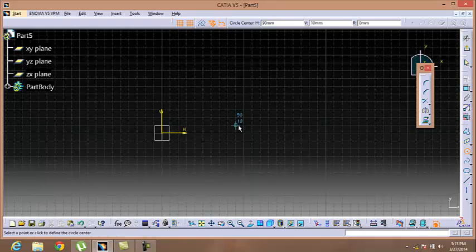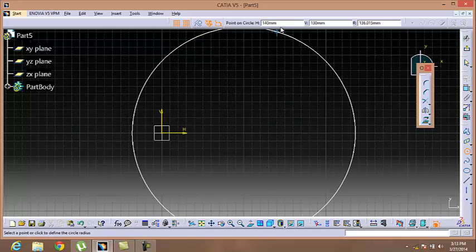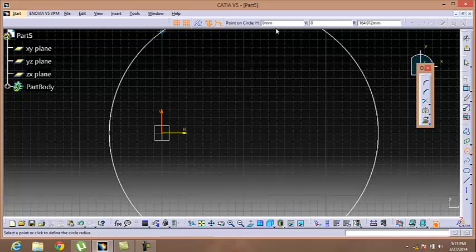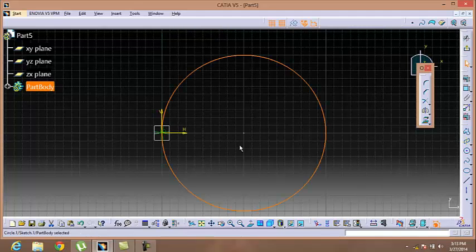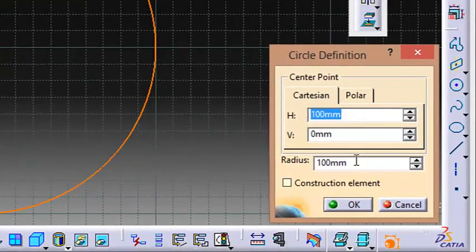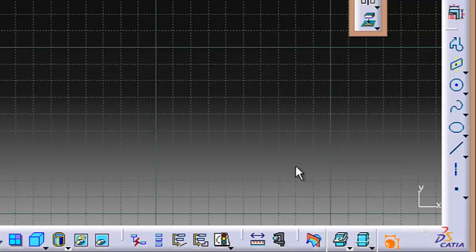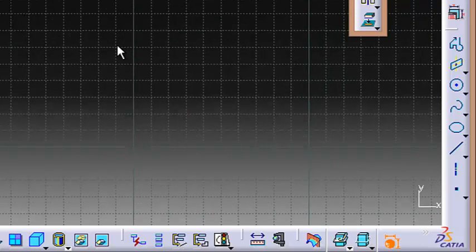Now the next tool is the circle tool. We have to choose the center and then the radius, or we can use the sketcher tool, like we have chosen the center at 0 0 and let the radius be 50. Here is our circle.